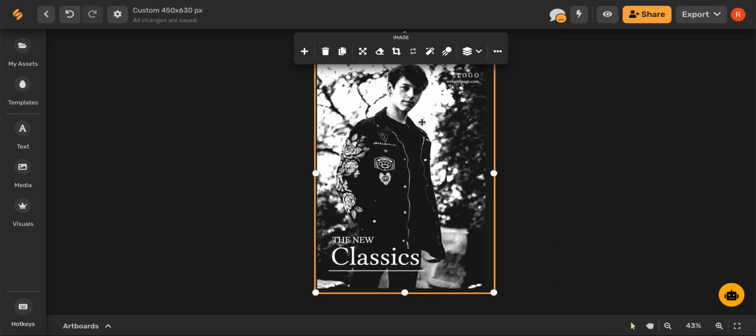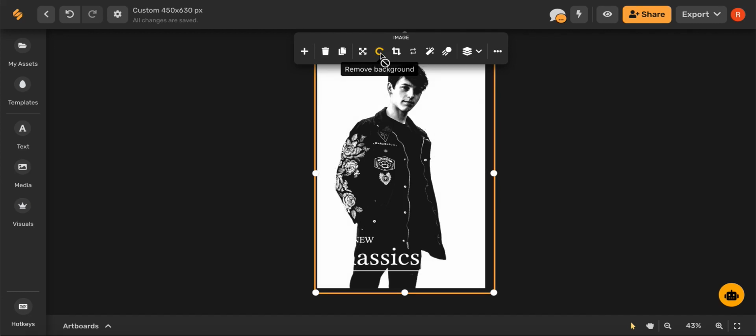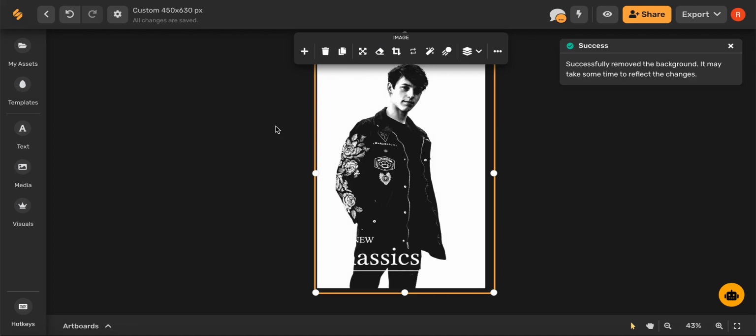Awesome! Another amazing photo editing tool that you can use with Simplified is the Background Remover, which is this eraser icon in the top toolbar. Select the photo that you want to remove the background from, and then select this icon. And voila, your background is removed.